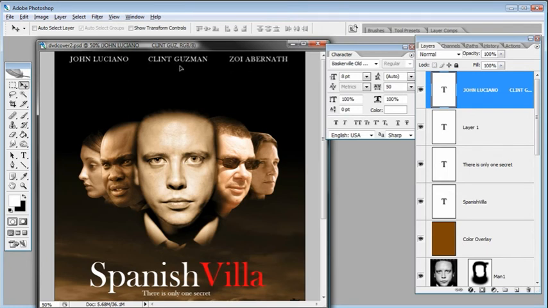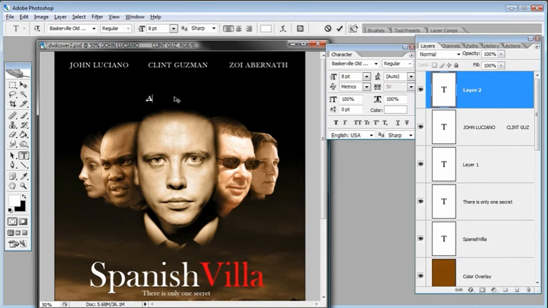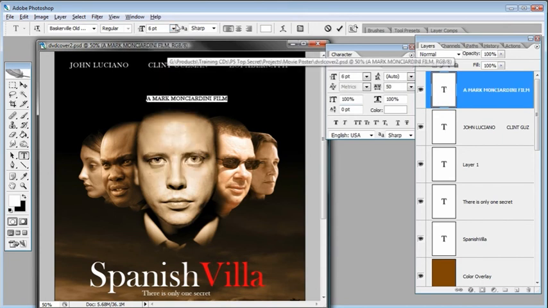And please leave some room. Don't cram it all the way up to the top. Leave some room down like this. That will increase the readability. And then at the very top here, now we have the actors up here, we can place something else down here, like a film, or how about this? A Mark Monsiardini film. I'll go ahead and make that a little bit smaller.